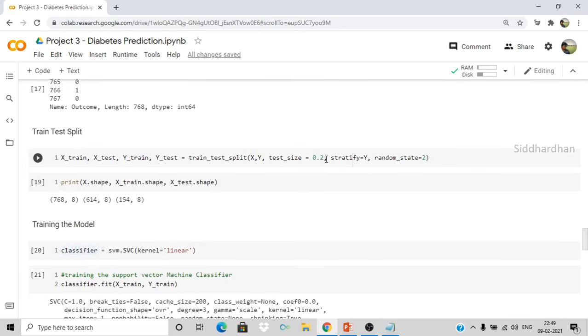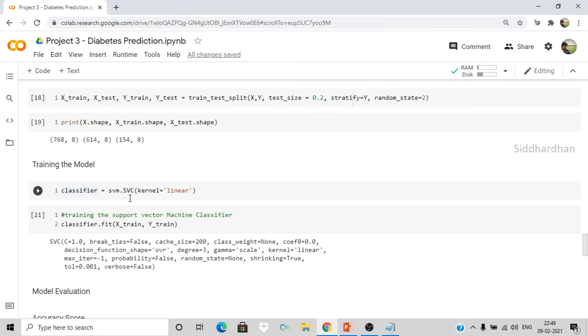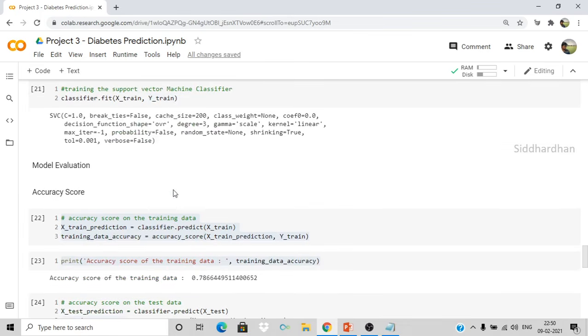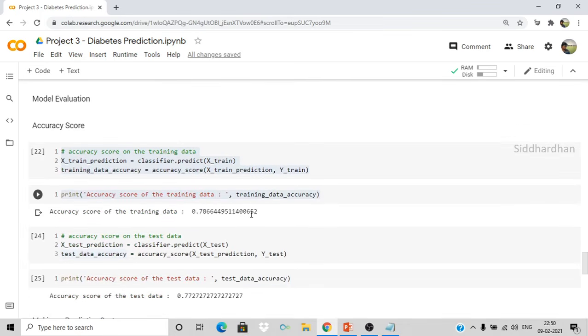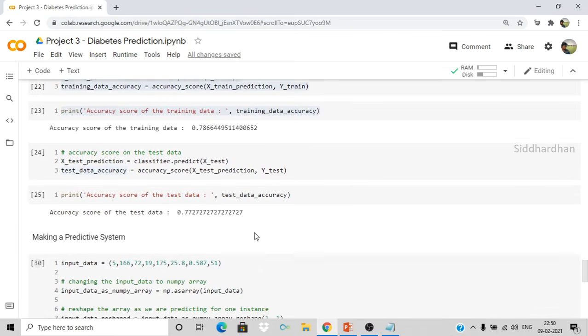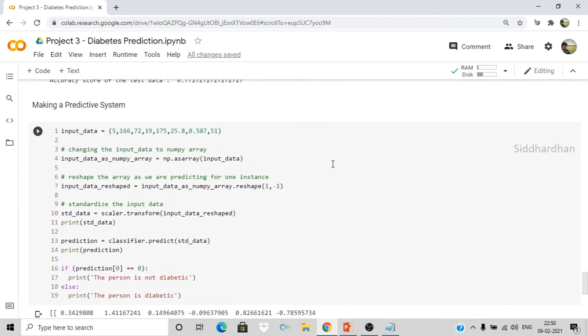We took 20% of our data as test data, and then we loaded our model, the support vector machine classifier, into the variable classifier, and we trained our machine learning model with the help of X train and their respective labels Y train. Once we trained the model, we found the accuracy score on both the training data and the test data. Once we had a good accuracy score, we made a predictive system that can predict whether a person has diabetes or not with the help of this input data.